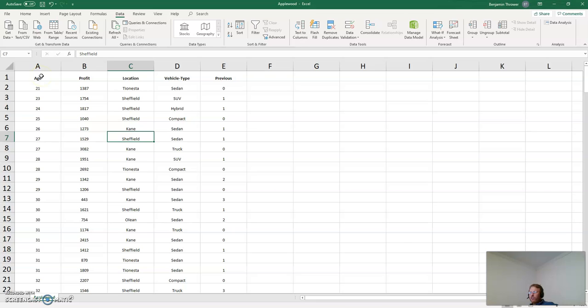And we have age as a column, so that's the age of the buyer, and the profit we made off the sale. The location, remember we have 4 dealerships: Tionesta, Sheffield, Kane, and Olean. The vehicle type: sedan, SUV, hybrid, compact, truck, I think those are the only 5. And previous, how many previous purchases, how many times they bought from us before.